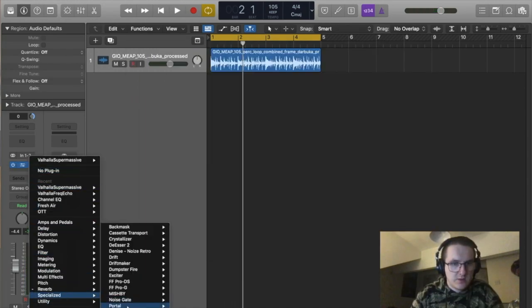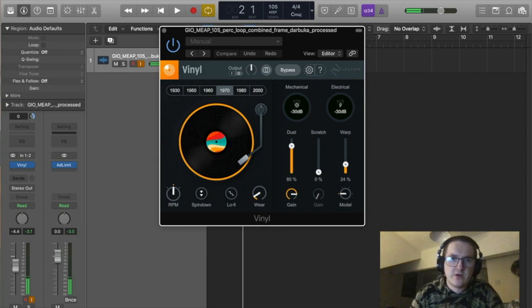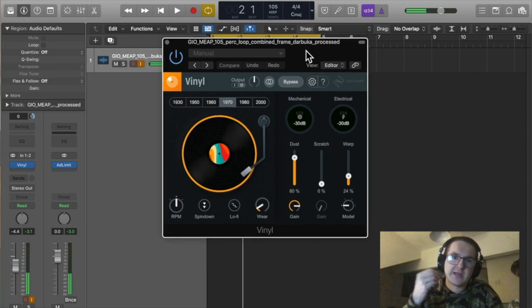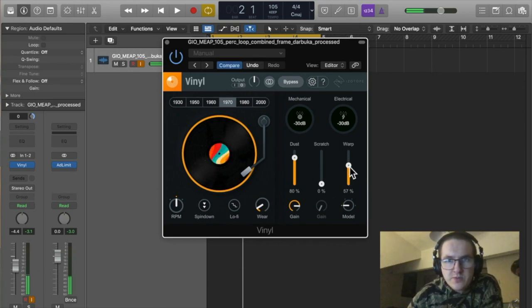So then I want to talk about Vinyl from iZotope. This is a plugin that basically emulates the sound of vinyl. So if you want to add some vinyl textures to your recording, you can do so with this. And you've got options for upping the warp of a record, you could add extra scratches, and you can turn up these different sounds with gain.